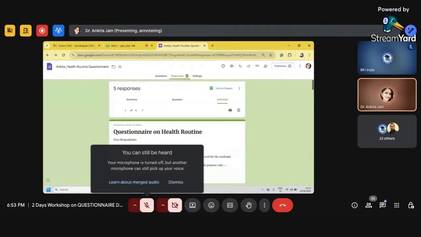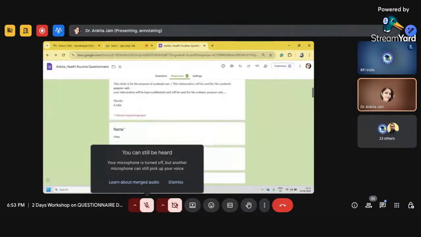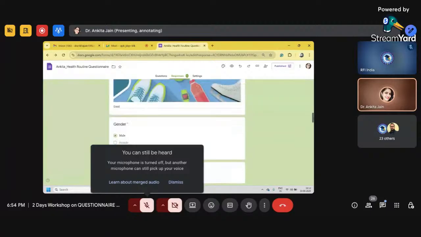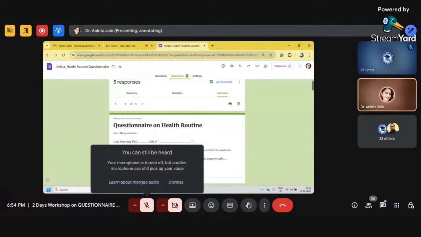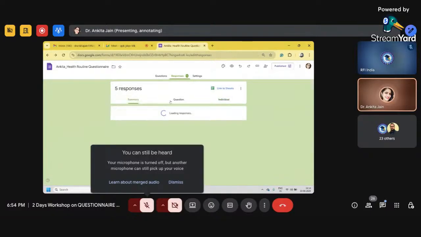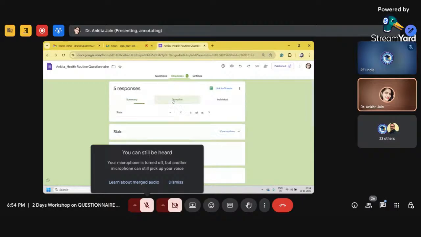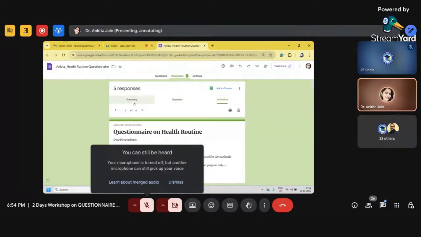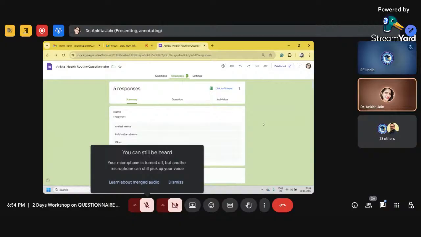Again, if I want to take another individual, there are only 5% who have filled. So second, I want to take the option C. Vikas has filled all the details. So I can choose it like this. So you can see all the summaries together of all the answers. Question wise, you can check. Individual options, you can check. In general, people check the summary only.